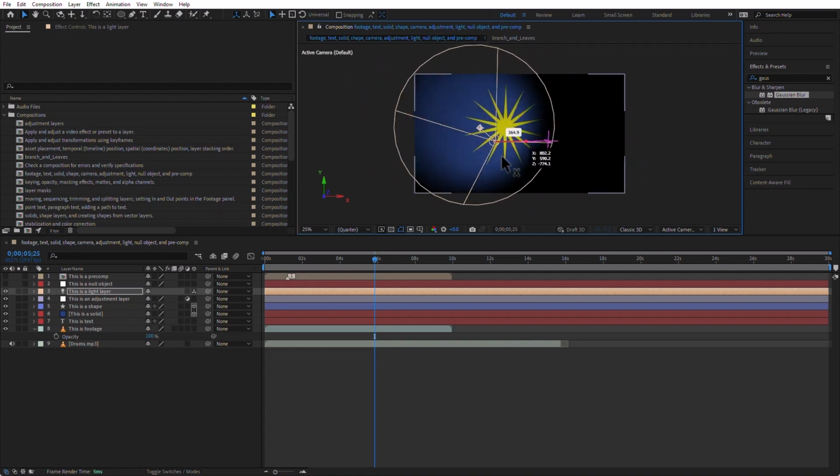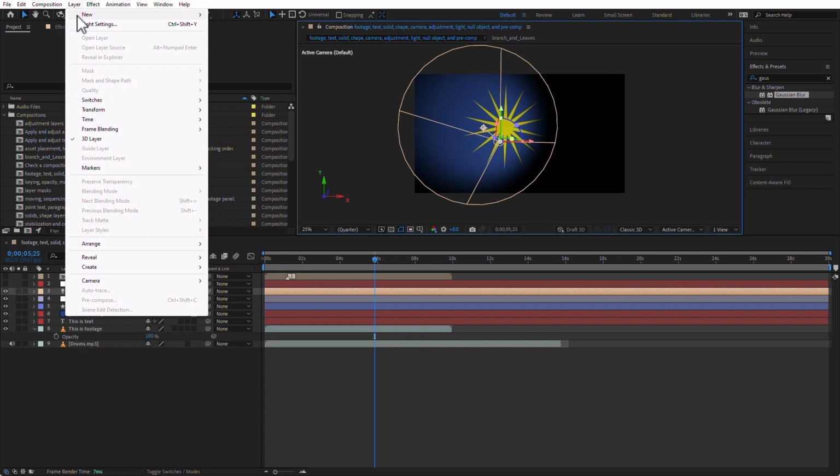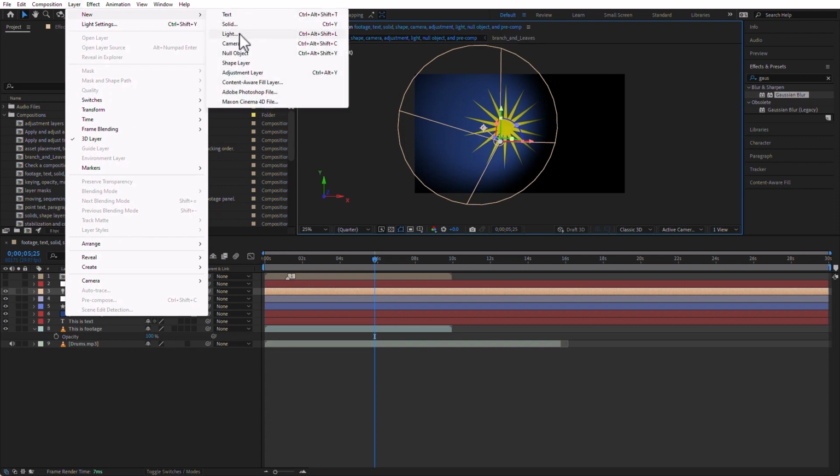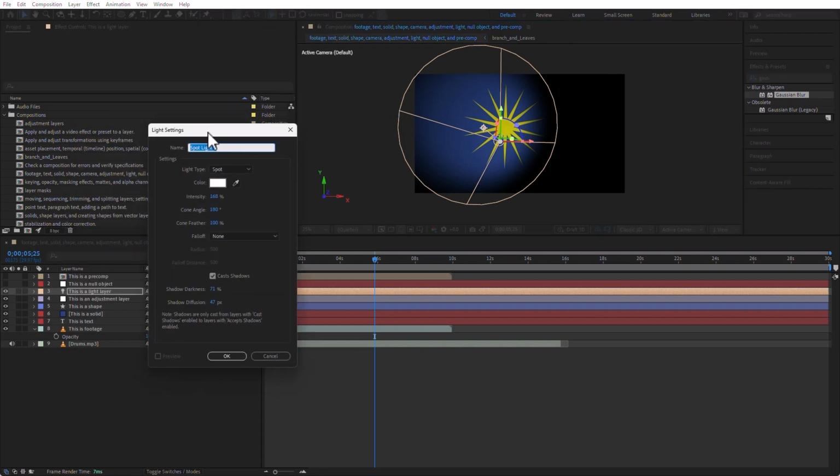All right, so Light: Layer, New, Light. You can add as many lights as you want. There are different types of light. This is not a lesson on lights. I'm just telling you this is a light layer, and these only affect 3D layers.